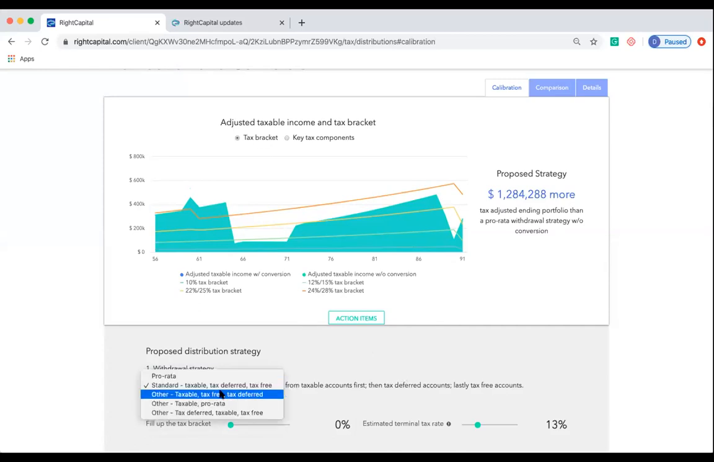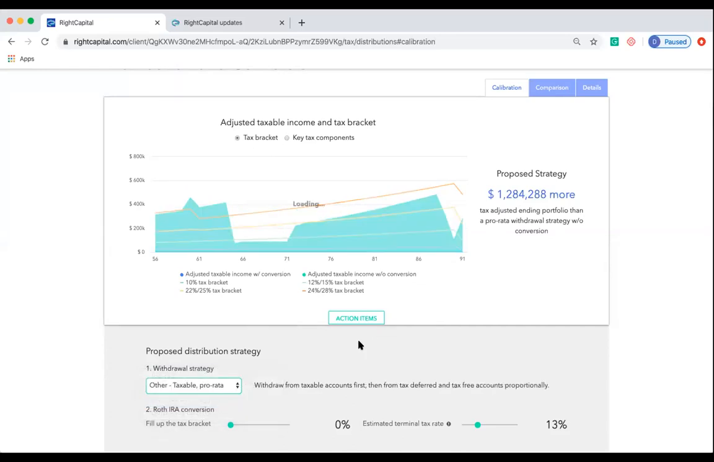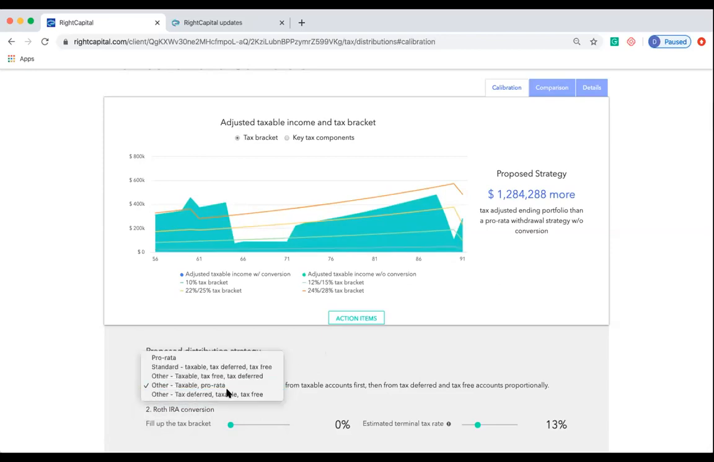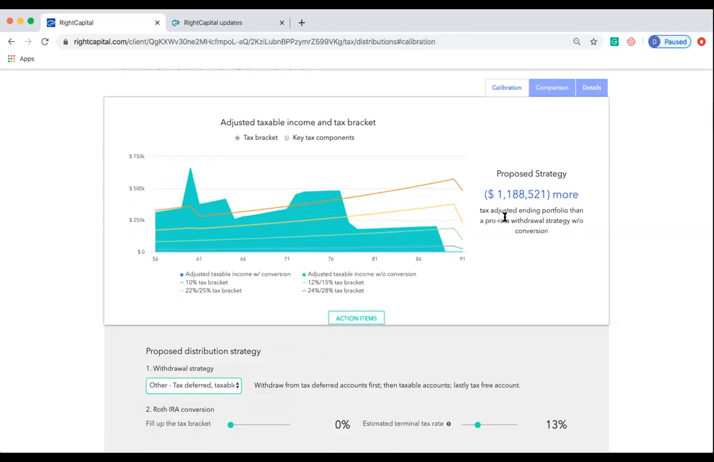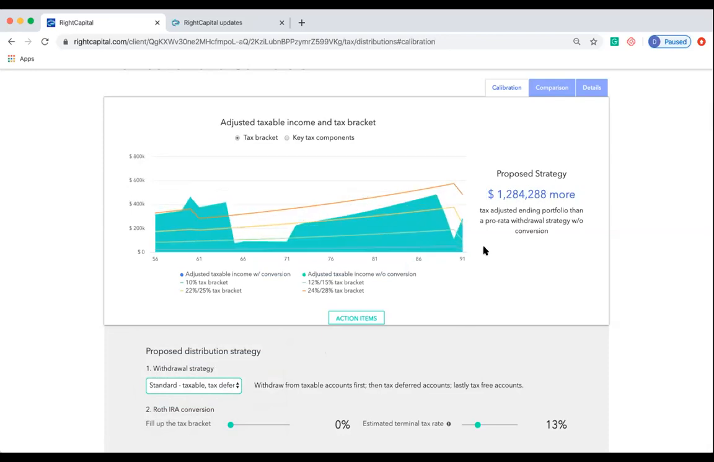And we can also try out different options, and choose different distributions in each year to see what's going to be the best option for your clients with an income distribution card. Some are negative, some are positive, but this is essentially our baseline. We're going to compare against the pro rata withdrawal strategy without conversion.